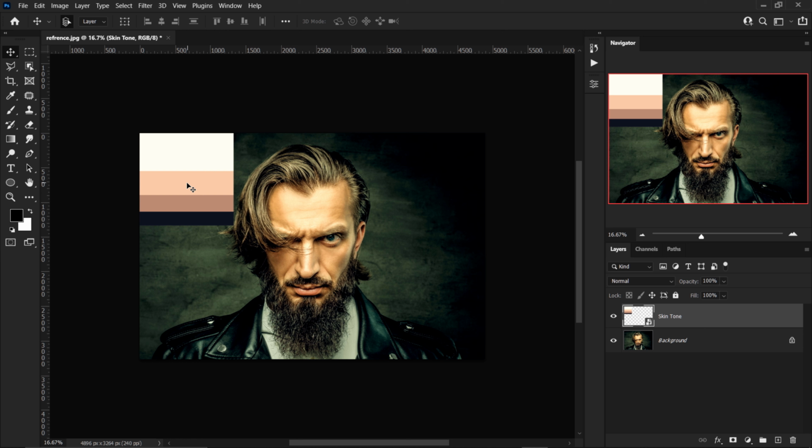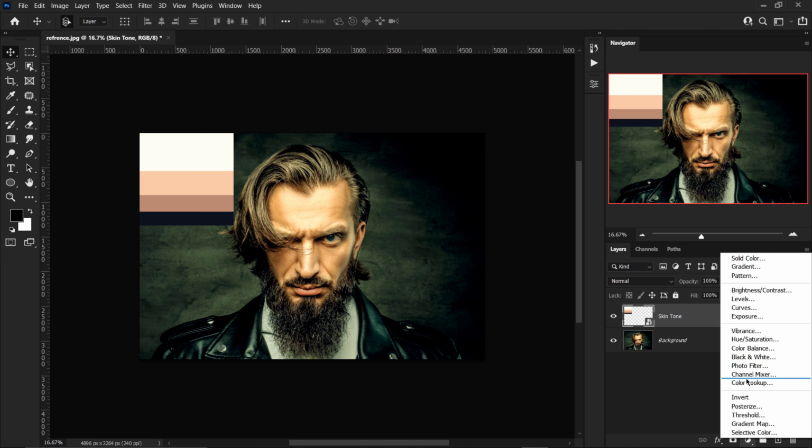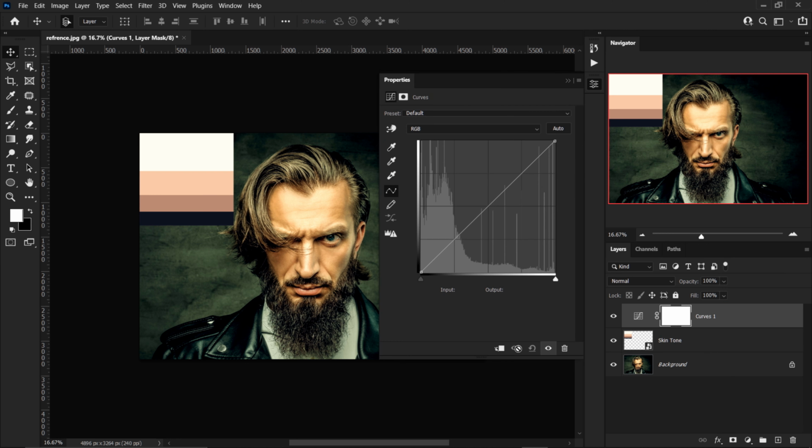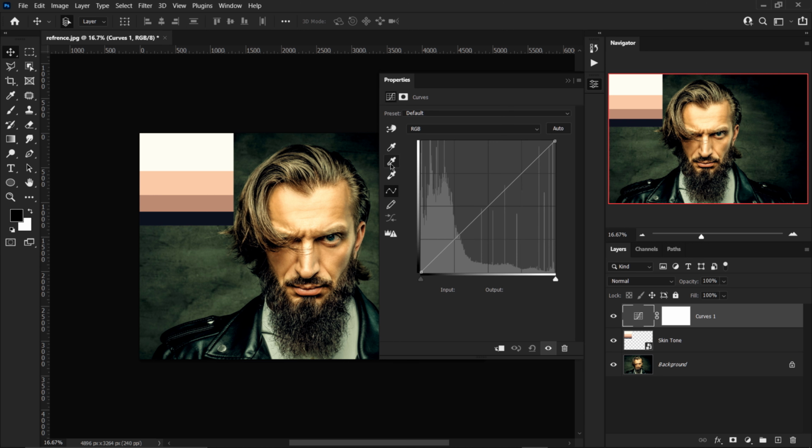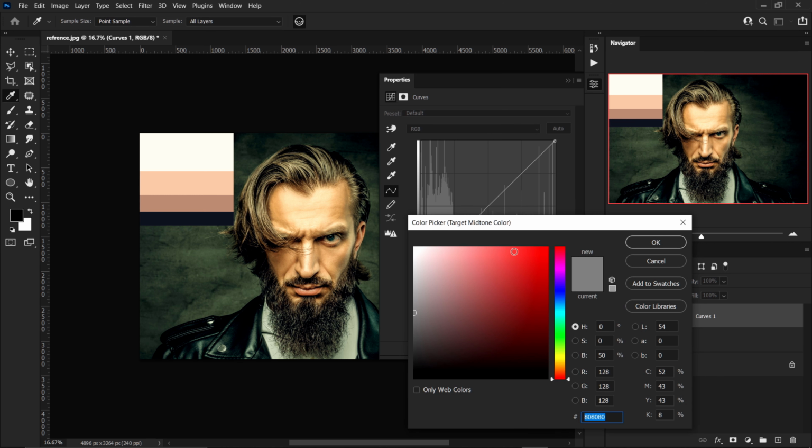Okay, so how we're going to do the second method, we are going to go onto the adjustment layer and select curves. Once the curve section is open, make sure that this is selected, not this one because that's a mask. Make sure this is selected. And then on the middle one, eyedropper tool, we're going to double click this. Once you are on this, we are going to select this section here.